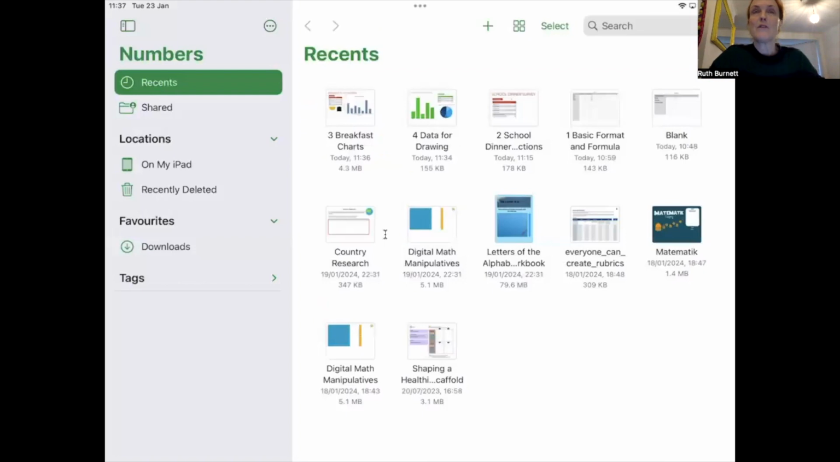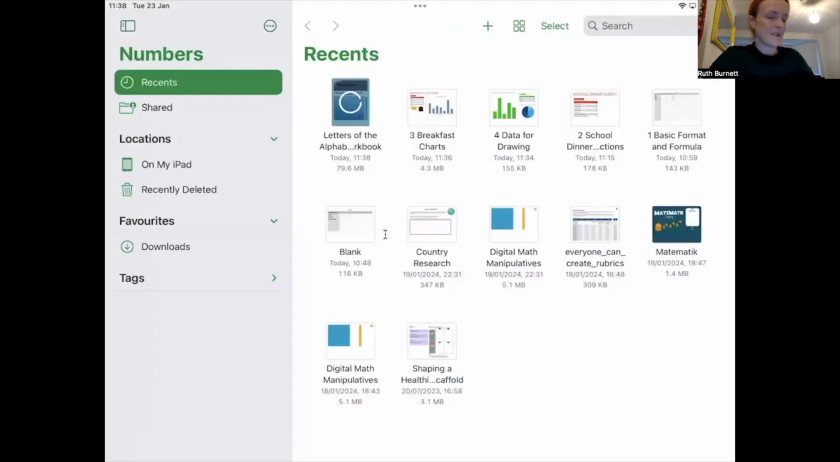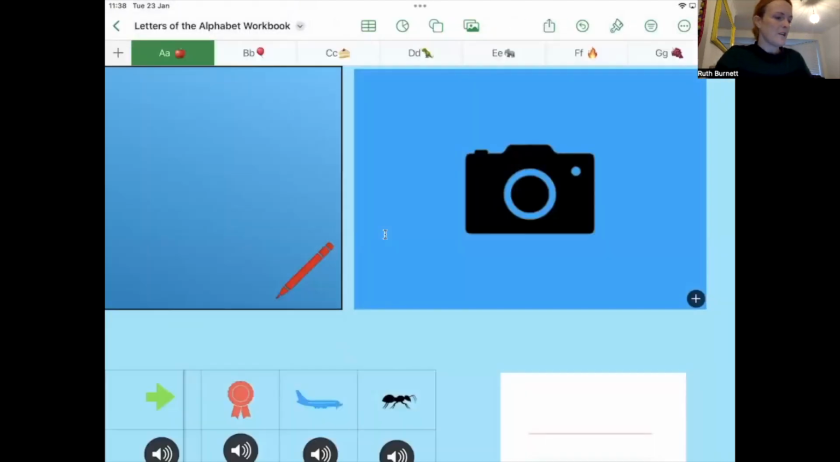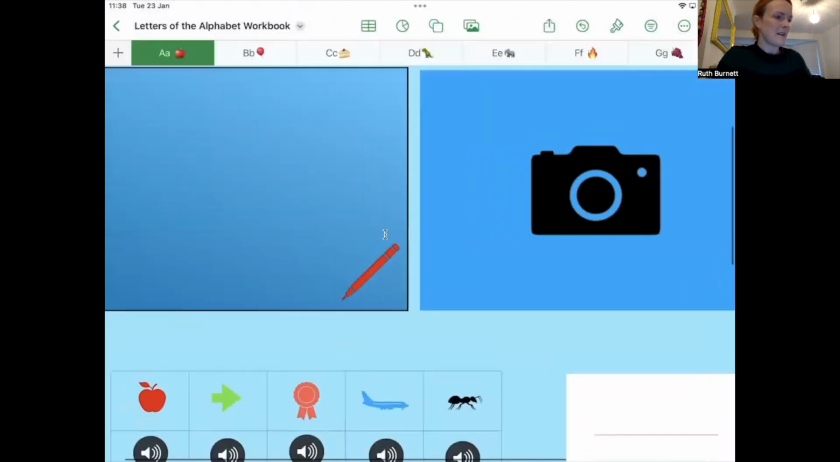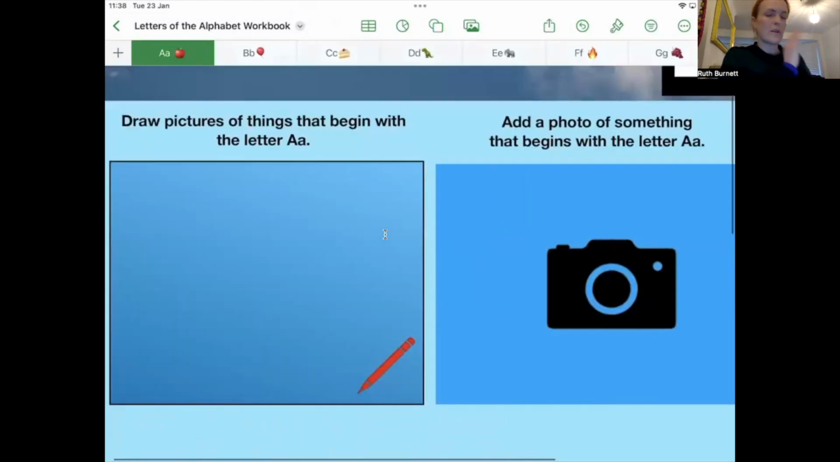I think more often than not, when people think about the Numbers app, they think about making spreadsheets, making charts, and that's pretty much it. But I've seen some really clever examples of people using it in different ways. This is the example that I mentioned earlier that I wanted to show you. It's the letters of the alphabet workbook, and there's a number of sheets lined along the top, each one of them for different letters of the alphabet.